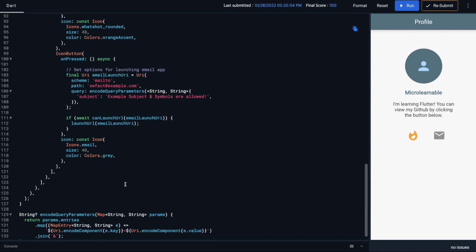This time, we'll be launching an email link, and the format for an email link is different from the URL link. So we are going to use the Uri constructor and modify the properties. In the scheme property, we'll set the string value as mailto. Next, in the path property, we will specify the receiver email address. Then, in the query property, we will specify the email subject.